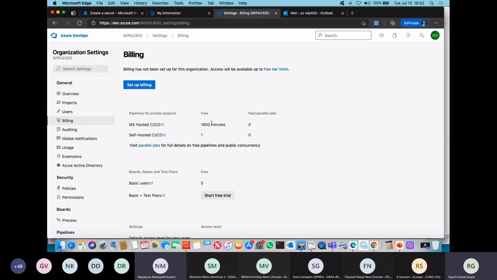But let me tell you one thing. In the last couple of months, they have made some changes. Even though it is showing you 1800 minutes for the Microsoft hosted agent, due to those changes you cannot use the Microsoft hosted agents to run the build. It's going to throw the error that there are no parallel jobs available right now. Although it shows 1800 minutes, it doesn't work, due to some Microsoft backend changes.